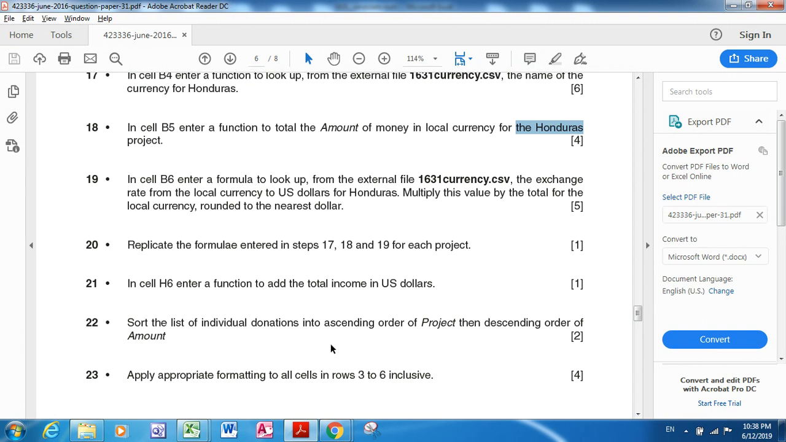Sort the list of individual donations into ascending order of project, then the descending order of amount. You're asked to sort the list of individual donations. Two level sorting has to be done. First, in the ascending order of project. After that, by the descending order of the amount.